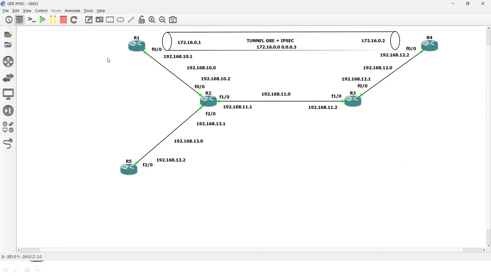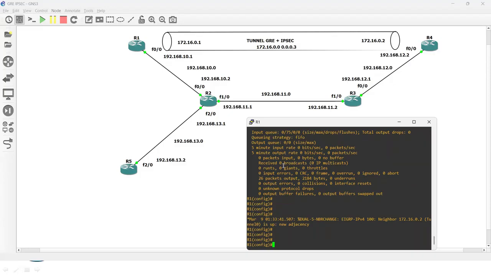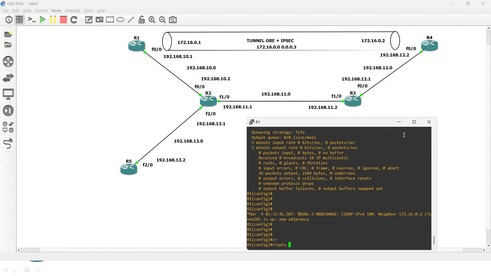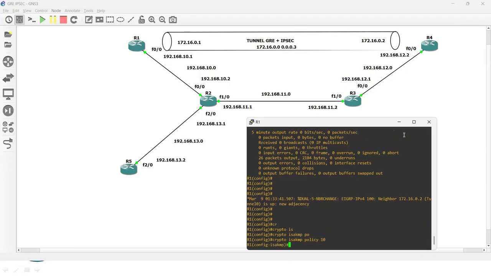Okay, but the problem is that this tunnel is insecure. Why? Because we didn't configure the IPSec over here. So let's do the configuration of IPSec, initiated from R1. How we can do that? First of all, we will create the ISAKMP policy on R1 with a pre-shared key. Okay, how we can do that? Crypto ISAKMP policy 10. So let's create the policy over here.